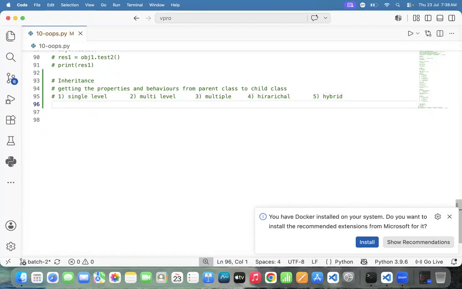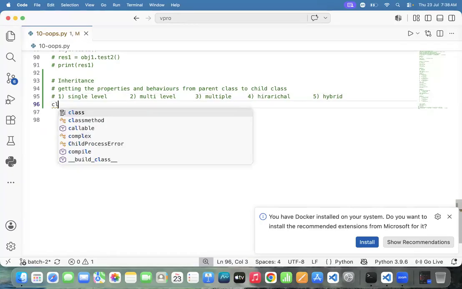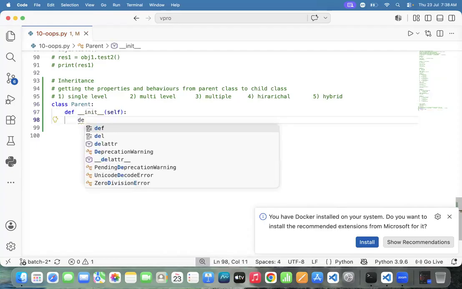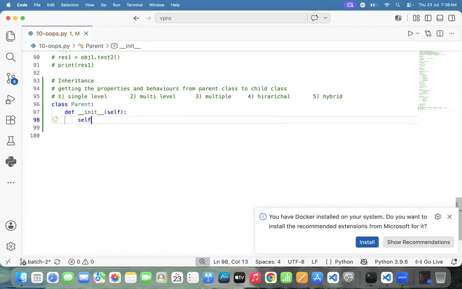I don't want to stress more theory here. Is it a parent class? Yes, sir, this is the parent class. This parent class contains one variable, name equal to VPro. Let me take one instance variable. How to take it? def underscore init with self. Here I need to place self dot name equal to VPro.